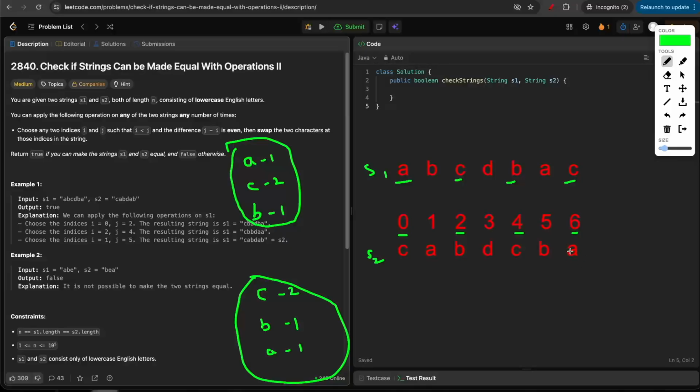We can swap this A with this. Should have a C here. And yeah, if we swap index 0 and index 6, then our new string will become A and C. And again, if we swap index 2 and index 4, then C will come here and B will come here. So we can see we have ACBC, which is the same as ACBC of the first string. So after doing some swaps, we can make it exactly equal because the characters are the same.